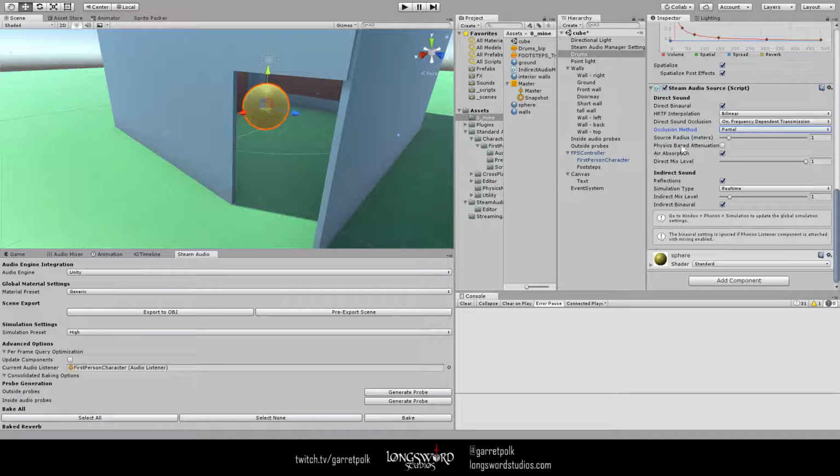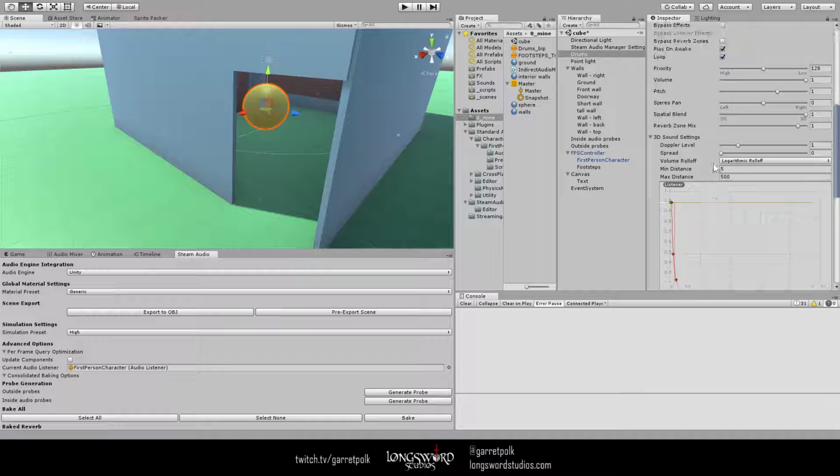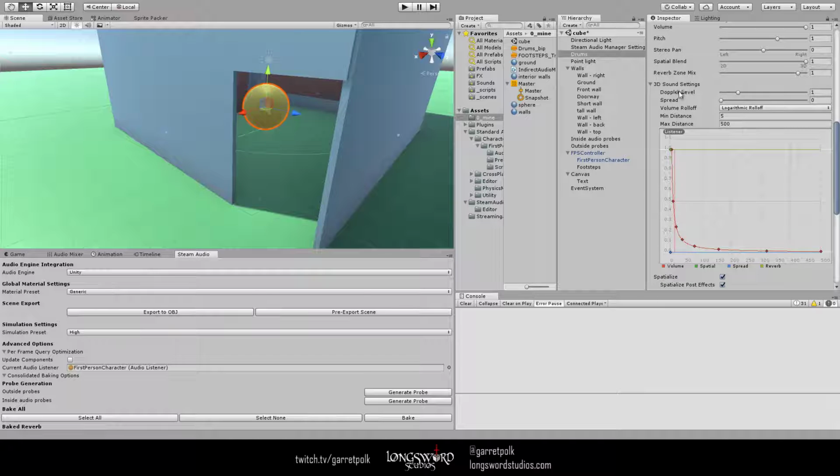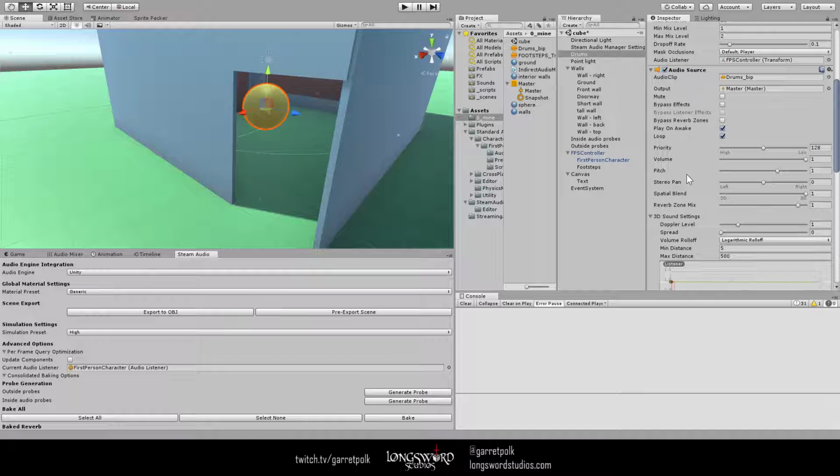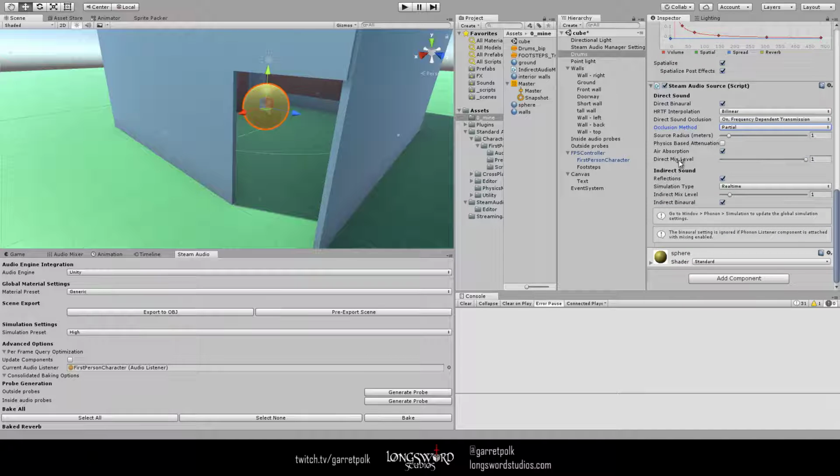Air absorption and physics-based attenuation. These are basically more drop off over distance kind of settings. I don't like the physics-based attenuation right now. It's too extreme right now. I think it really muffles all the sounds all the time and drops off way too fast. So what I've done is I've turned it off and just used the standard volume drop off that's in the regular Unity audio source settings.